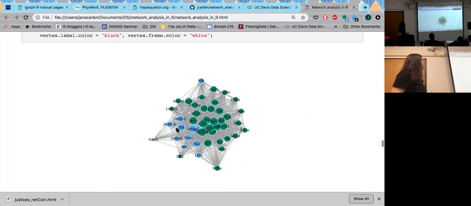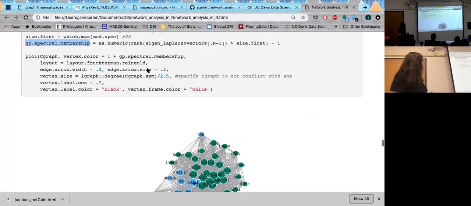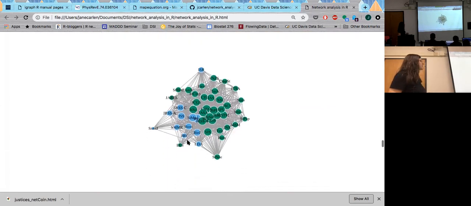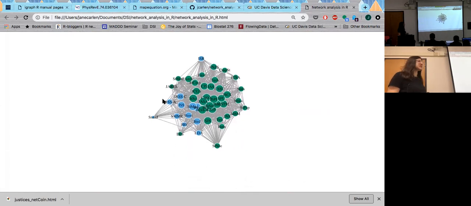And then I can plot. So use that output, the best graph cut, I can visualize it. So one group resulting from that is in green, the other is in blue, and this is what it looks like in a basic visualization.